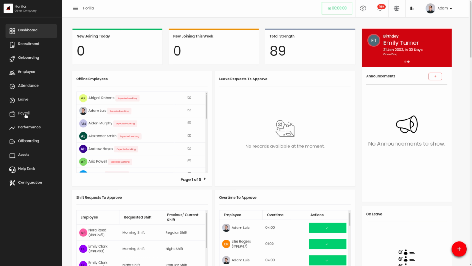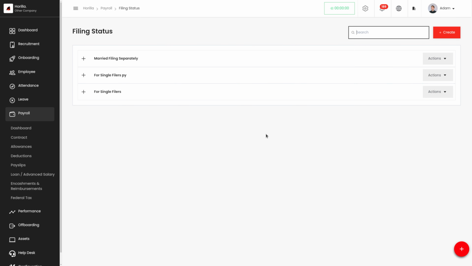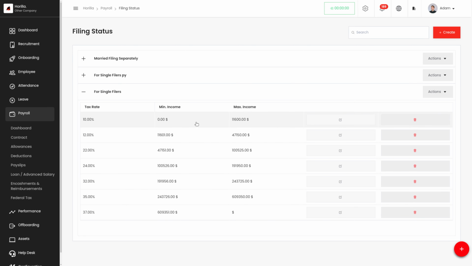Under the payroll module, we have the federal tax. Over here, we can find the already defined filing statuses, like married filing separately and single filers, which have been configured using the Python code. Upon expanding this, we'll be able to view the tax brackets that we have configured for this filing status. We have the tax rate, the minimum income, the maximum income, and all.